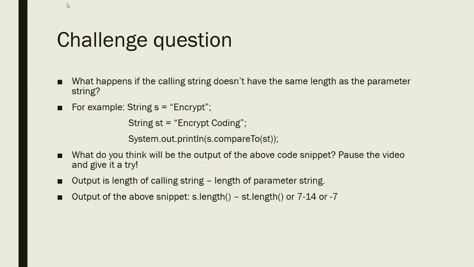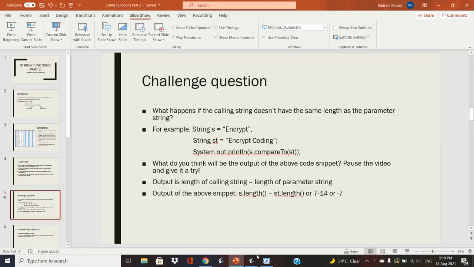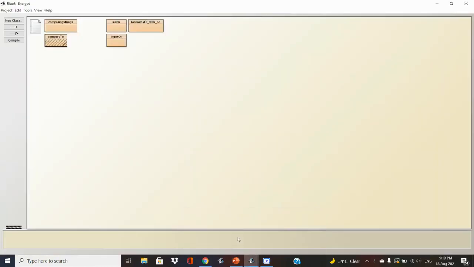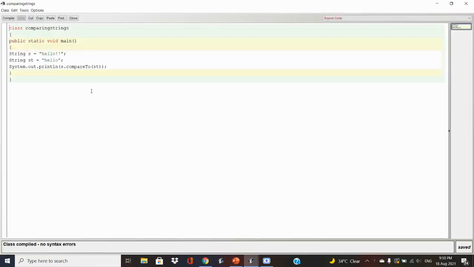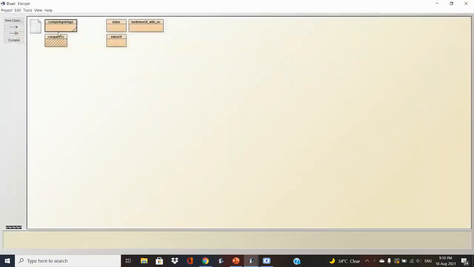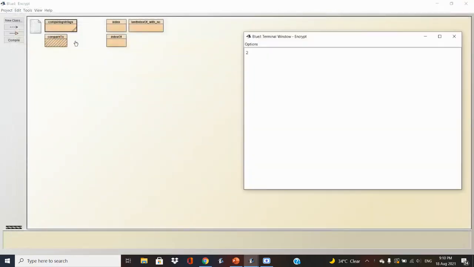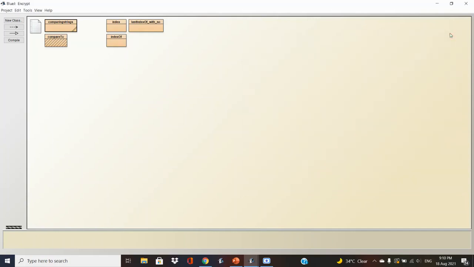So we'll just try the code in BlueJ. Here S and ST are the same except that ST has two exclamation points at the end. So if we run this code, the answer would be 2 because S has two extra characters, or you can say that the difference in the length of the strings is 2.